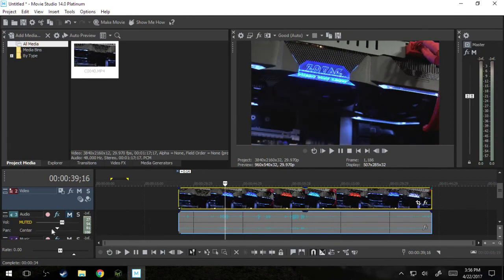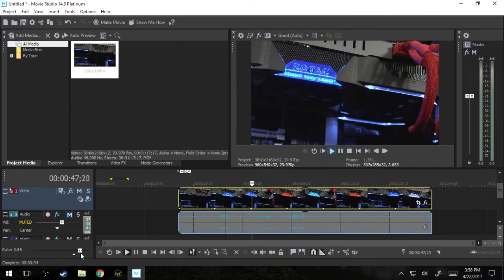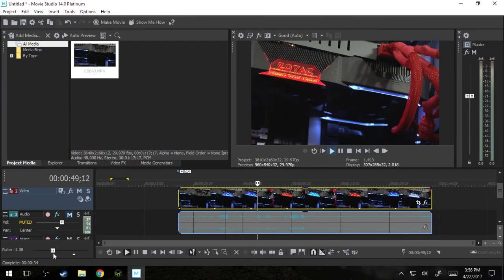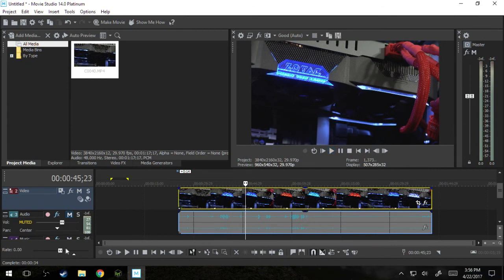So what scrubbing is, there's a little scrub wheel down here in the software that is called rate. You can change the rate by just sliding this thing up and scrubbing through the video, or sliding it down and reversing through the video. But sometimes you don't want to scrub. Sometimes you want to watch the whole thing very quickly or very slowly.